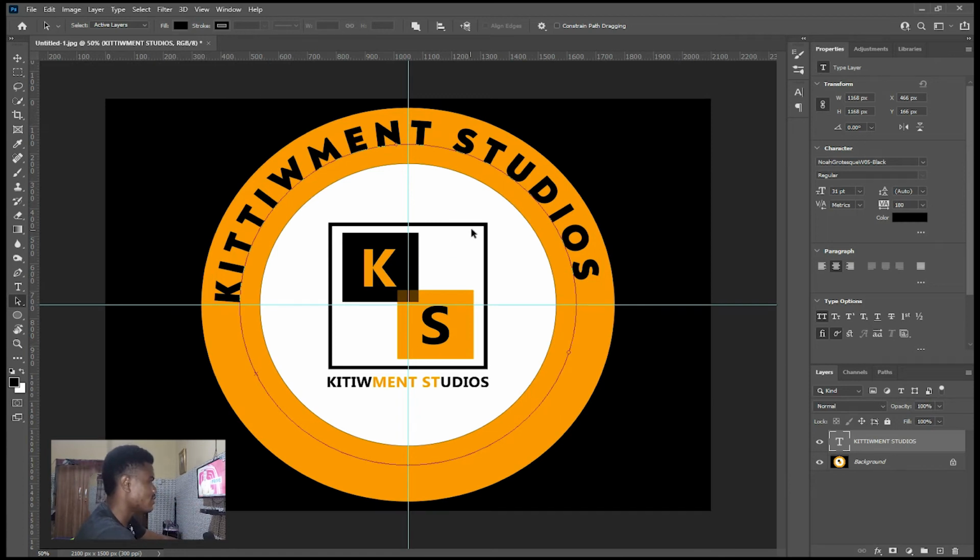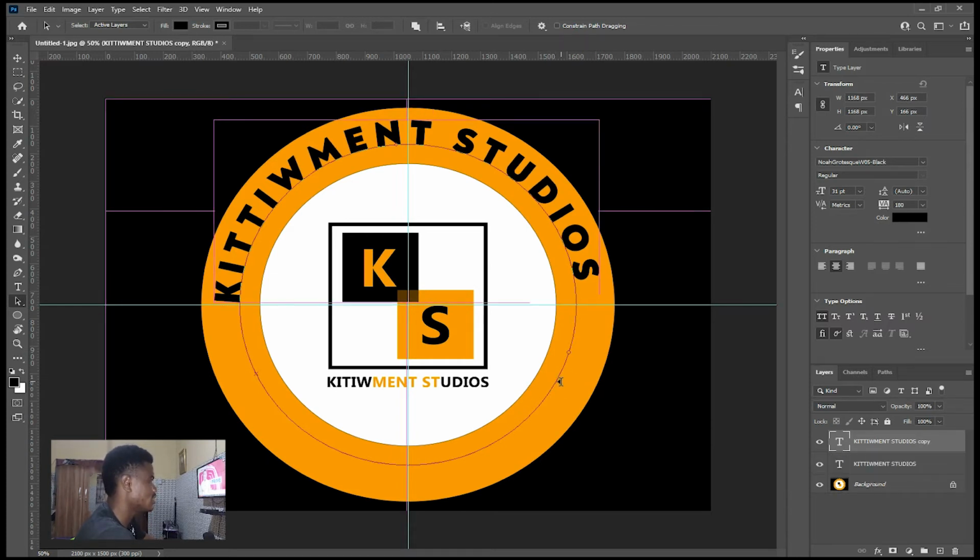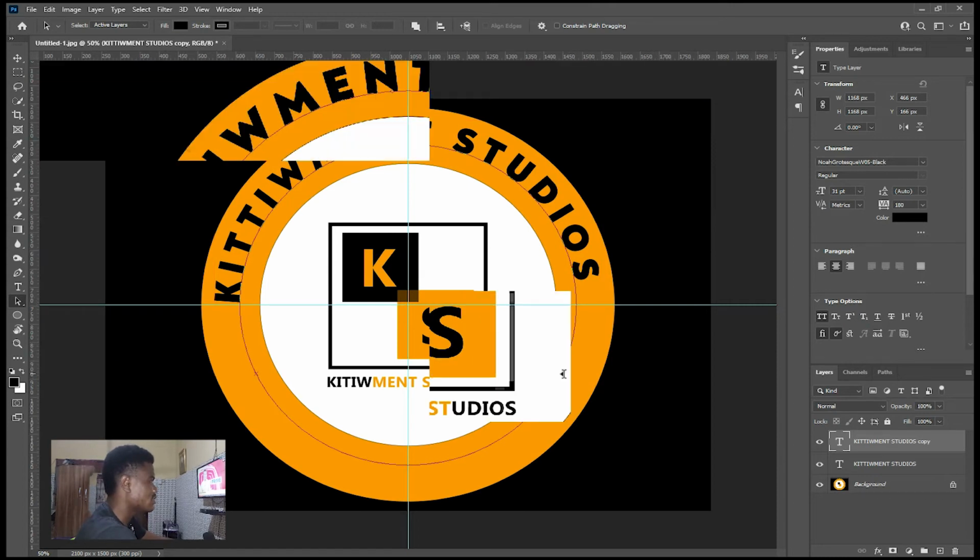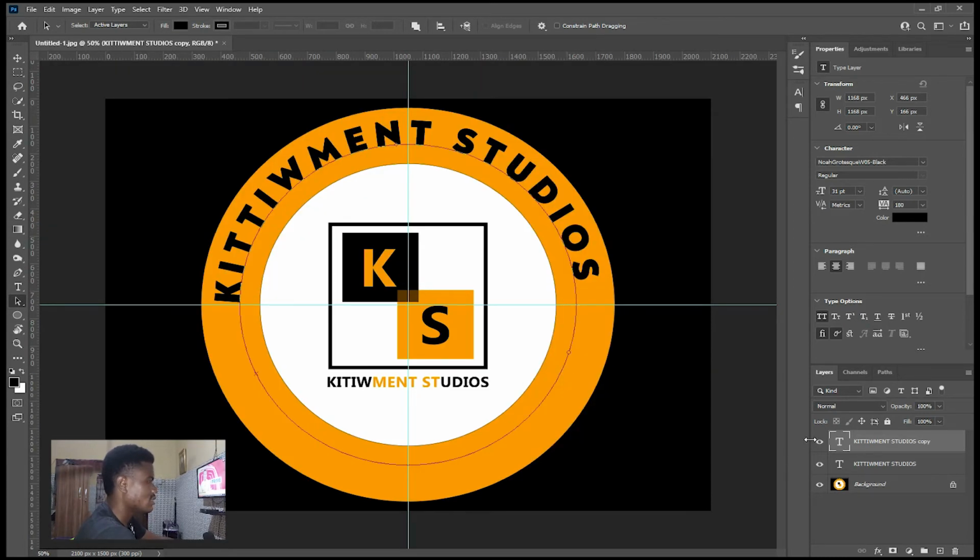The next thing we are going to do is to type another one down. So we are going to duplicate this layer, the Kettleman layer. So Ctrl J to duplicate it. And now we are going to disable the first one.